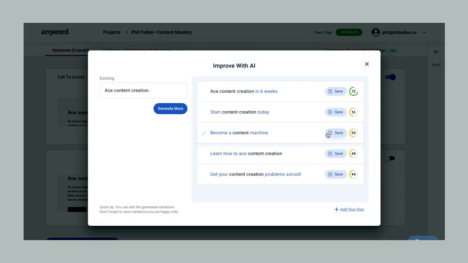This is really cool. So it's taking my short headline and suggesting ways that it could actually become better. I agree with a lot of these. Ace content creation in 6 weeks, right? So it makes it more direct. It gives a time frame. Start content creation today. Become a content machine.